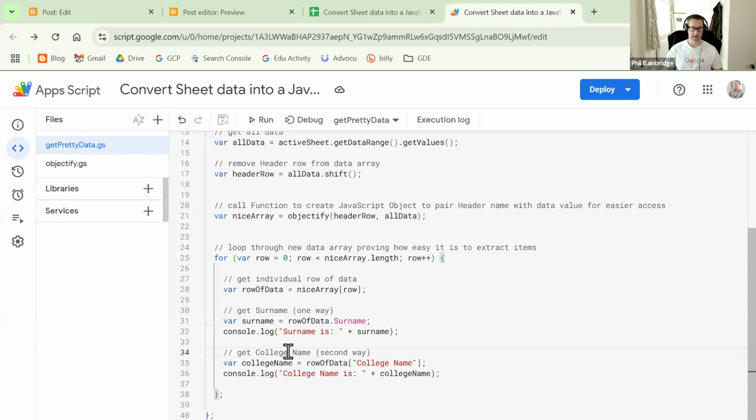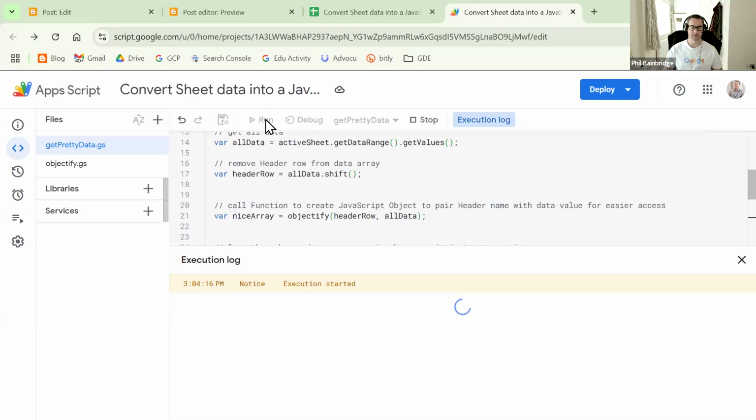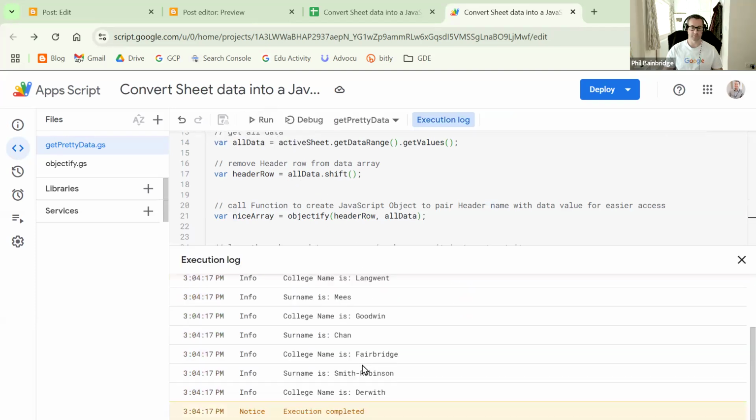The second way of doing this is by separating it out in square brackets and putting the actual title of the header name inside single or double quotes, so that it's a text string. So again, we've got the row of data and we use our square brackets. This way is more effective if you've got a header title which has spaces in it, because that won't work up here. But at the end of the day, they both get us to the same place.